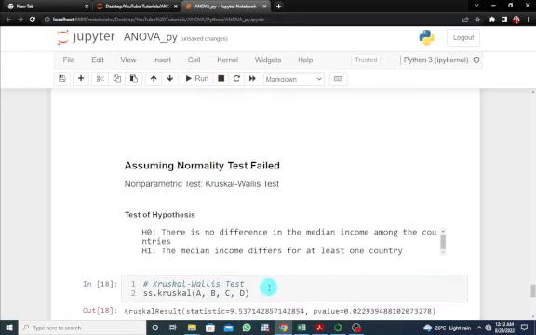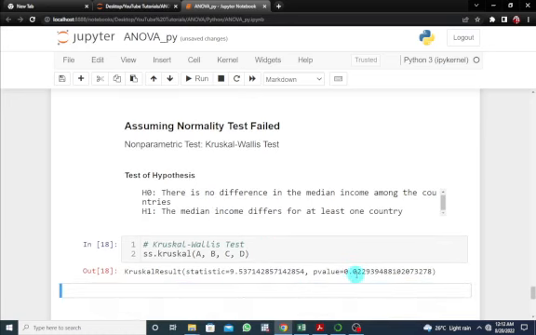Alright, so we want to compare this p-value to the alpha level at 5%. It means that we are going to reject the null hypothesis and conclude that the median income differs for at least one country. So the question is which of these countries differs.